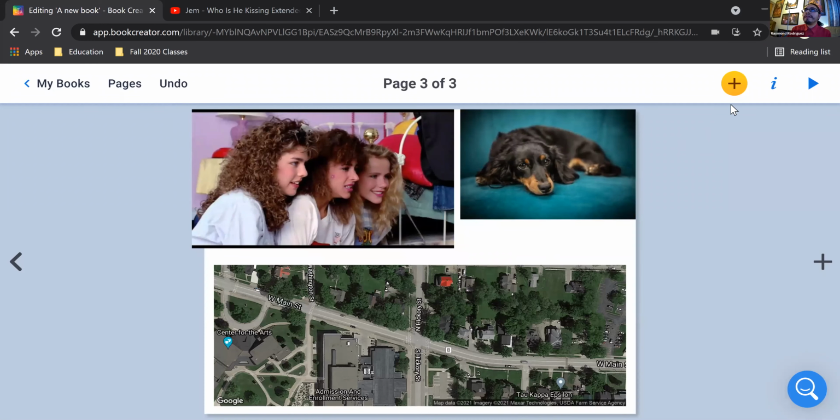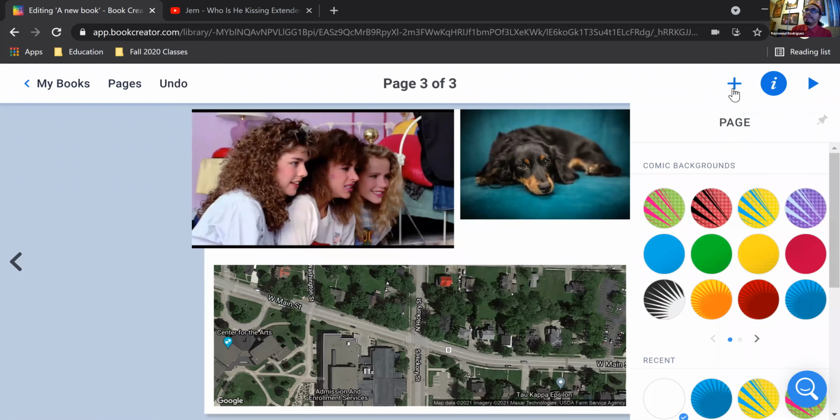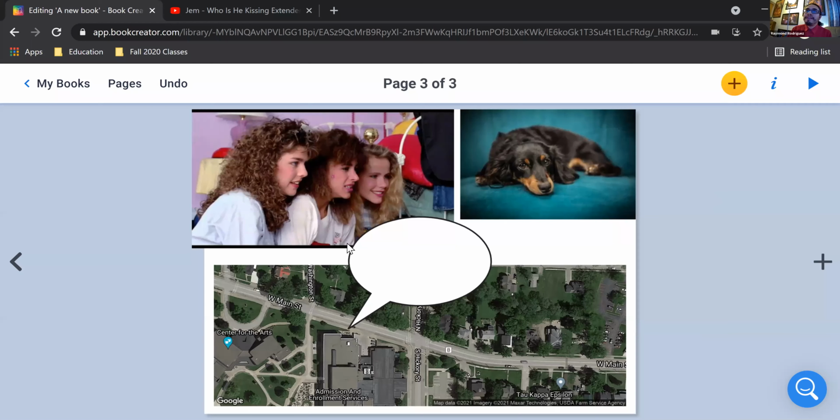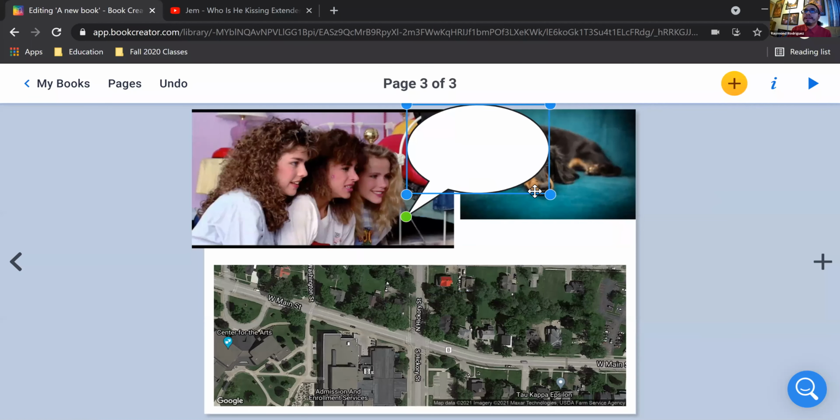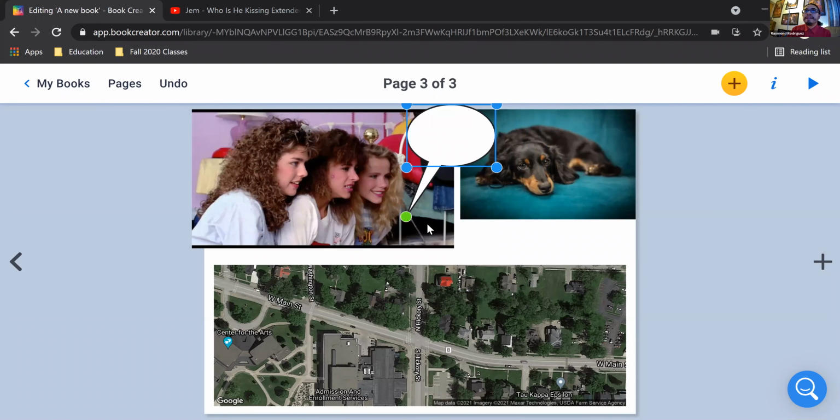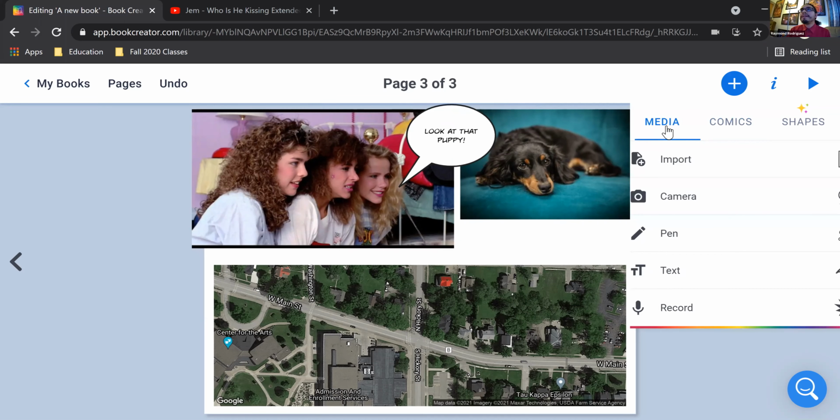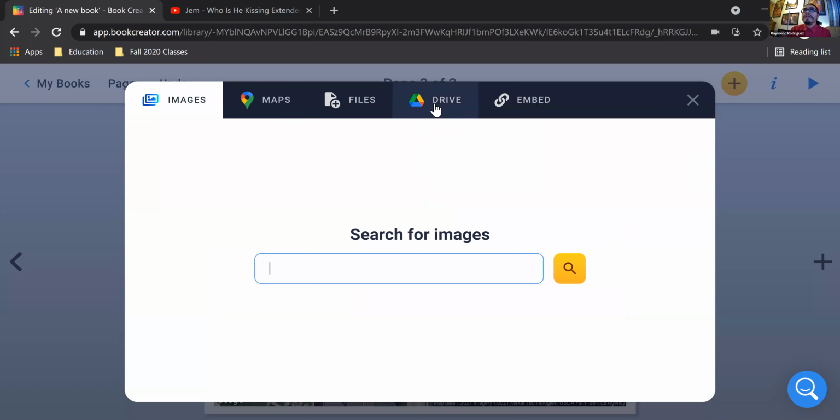Right? And then again, this is another opportunity here to add just something fun here, like a little speech bubble. Let's have them talking about the puppy. Resize that. Move it over there. Right? There we go. See? Just getting some fun little things here. Right? And back to the media option. Import. You can also upload things for your Google Drive.